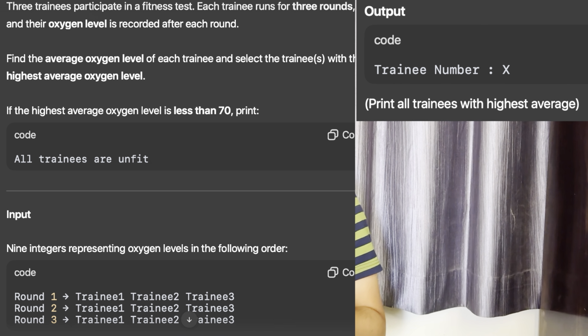So moving to the last problem of this video, which is the trainee problem. So this is the problem, read it, I will explain it now.